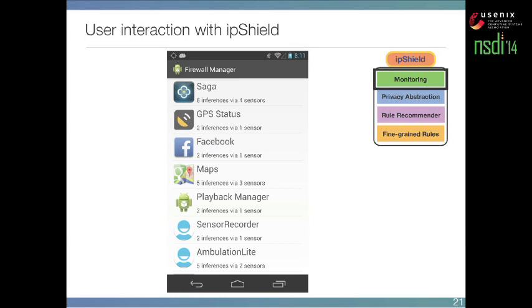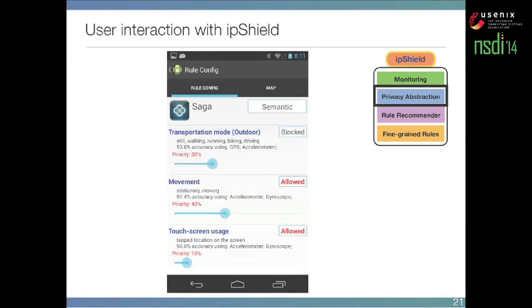And this is what the user interaction with ipShield looks like. Whenever the user clicks on ipShield, he's presented with a list of applications that are currently running on the phone. For each application, he can see the set of inferences together with the set of sensors being accessed by the application.